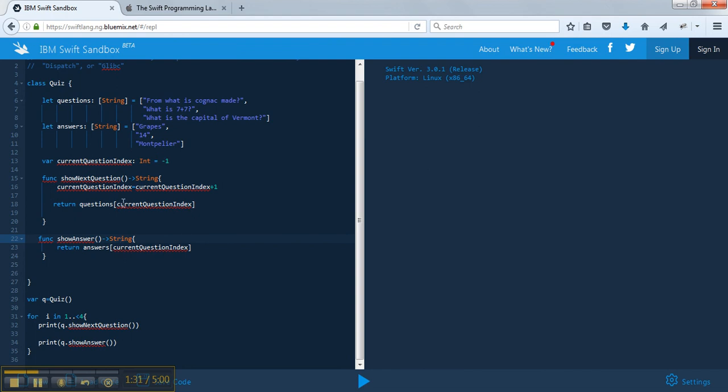And now, hopefully, you understand how to use arrays in Swift and how it works. And what I did here was I have a variable q, and that is equal to the quiz, and now I can say q dot show next question, q dot show answer. And I did for i in, and this is the for loop in Swift, 1 dot dot less than 4, so it's for 1, 2, 3, because I'm just doing this 3 times.